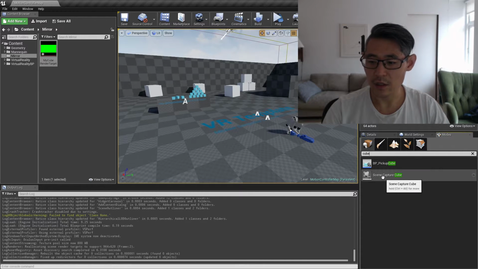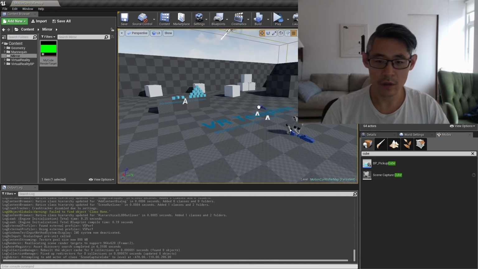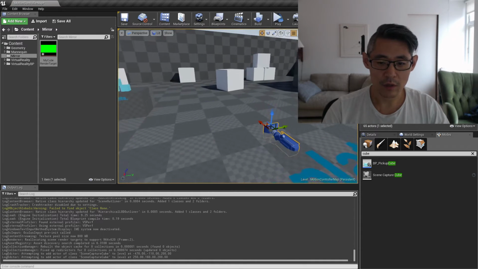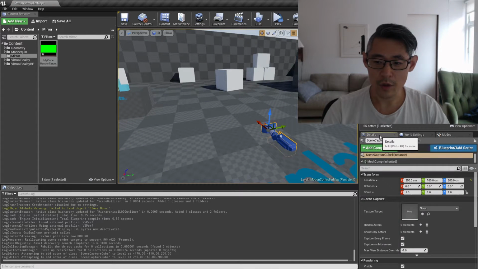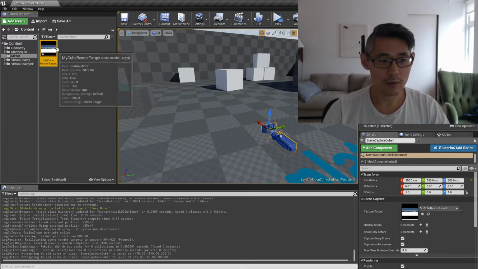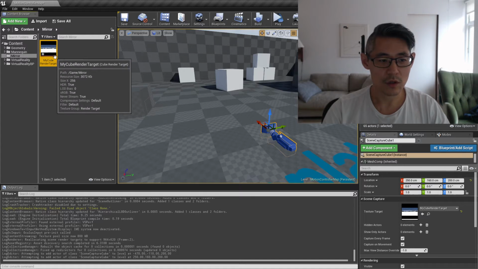And here we will find a scene capture cube. Now this is represented as a camera here. So the way it works is that you can switch to details with this selected, and then you can drag the cube render target here onto the texture target. So that is going to put anything that the camera sees onto this cube render target.